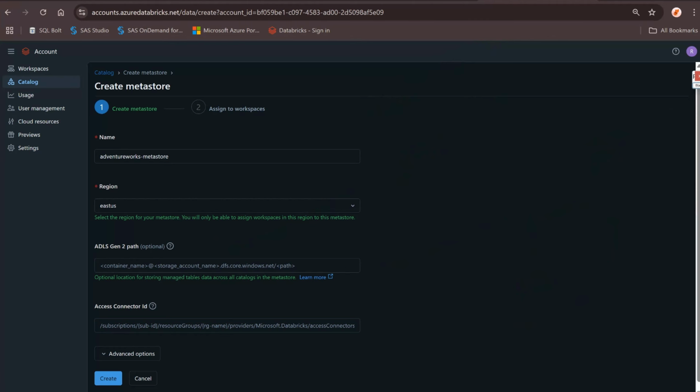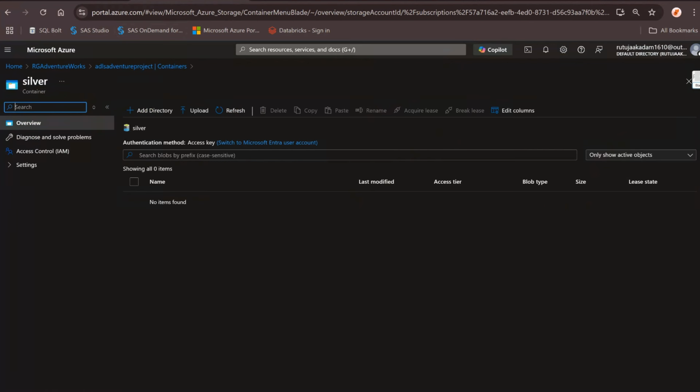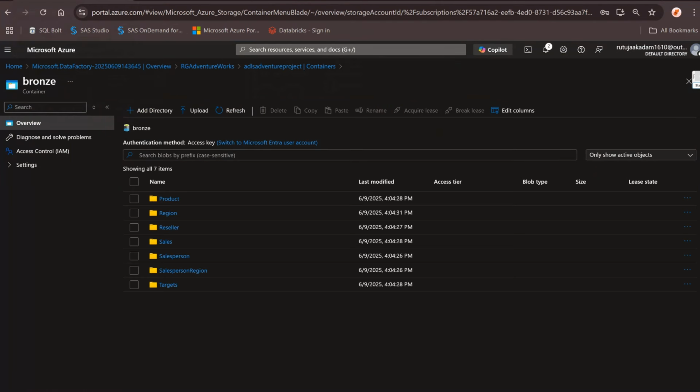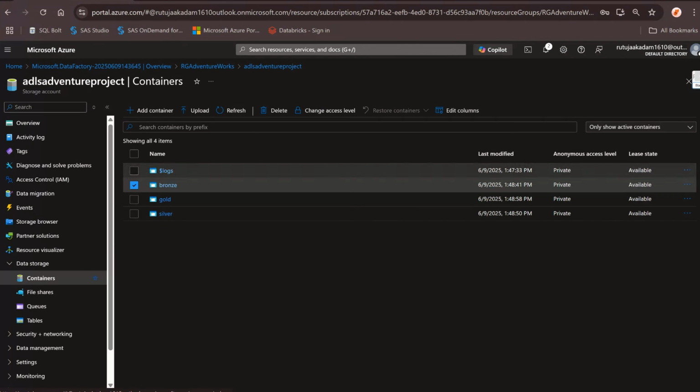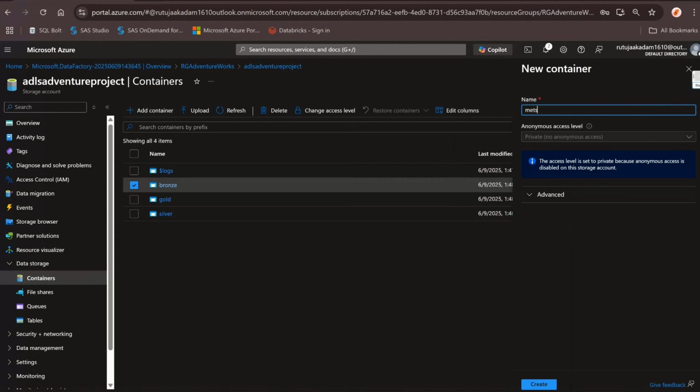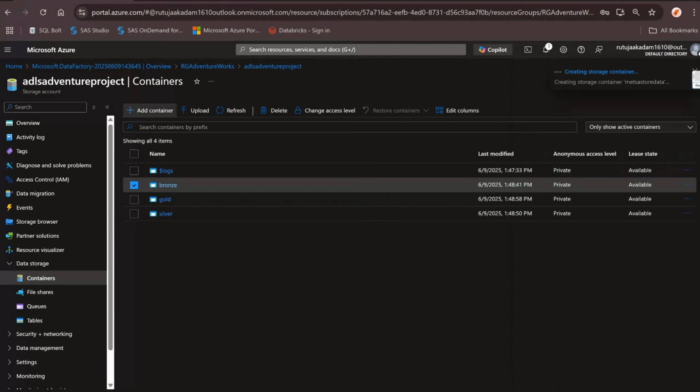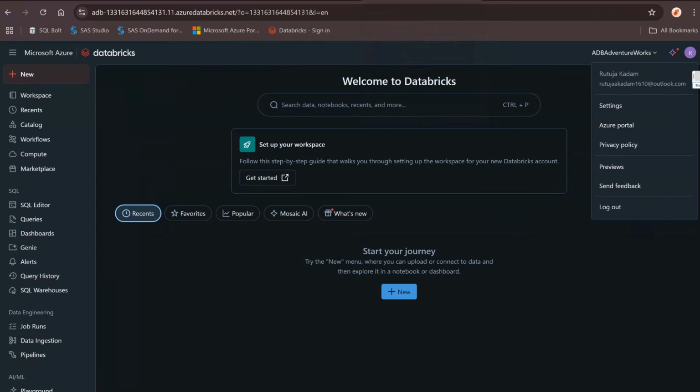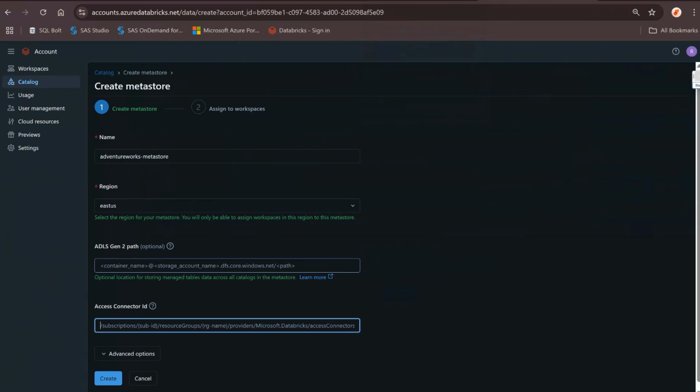So firstly, along with these folders, bronze, silver, and gold, I'll add one more folder, which will be Metastore data. Create. Now we need to give that container name here.